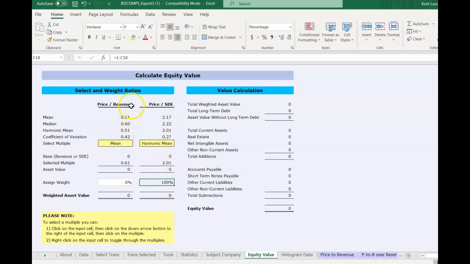However, if you want to go through this twice and use revenues, and you want to look at both the price to revenue and price to SDE, then you can use 50%, or you can change that percentage. You can make it 20 and 80, or 30 and 70, etc. So you choose that, and that will then determine your equity value that you can use for a stock sale.